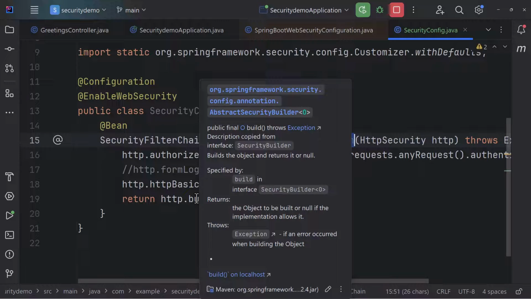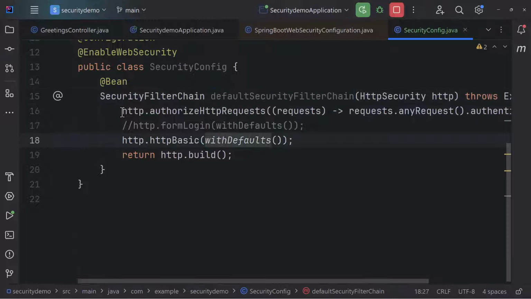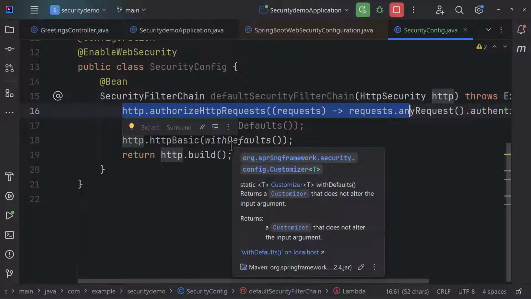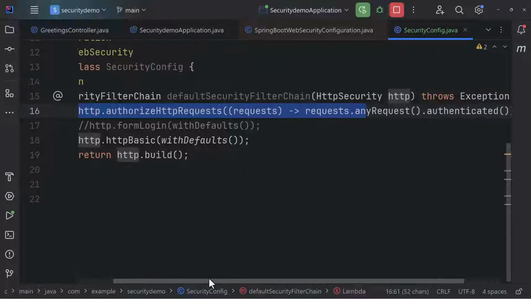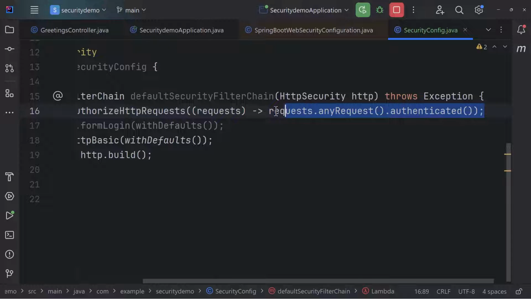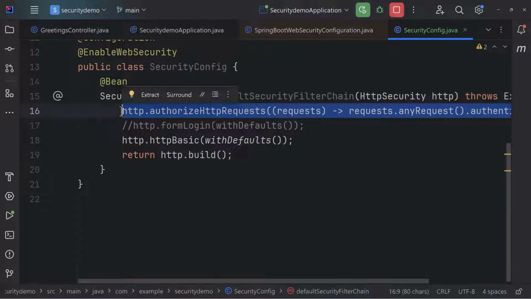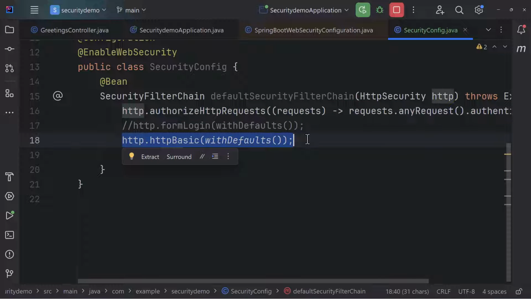So if you go inside, here you have this first line, which says that any request that the application gets is authenticated by default. So we have not modified this. This is the default behavior and this is what you are also taking forward. Then you have this line wherein you're saying HTTP basic with defaults, and this line configures basic authentication and it specifies that Spring Security should use HTTP basic authentication with default settings.